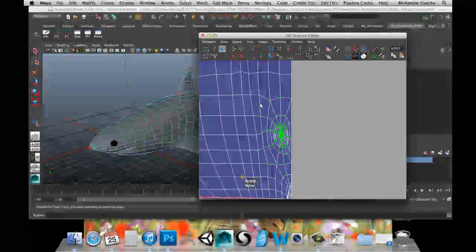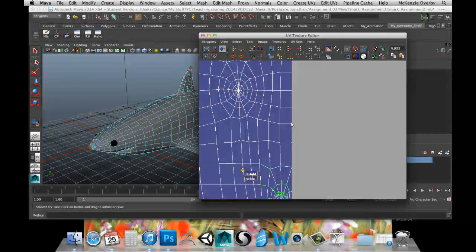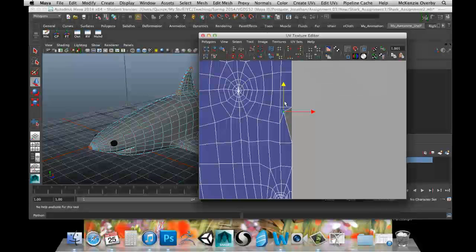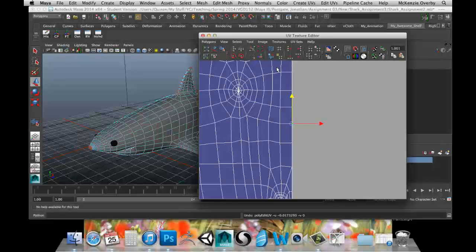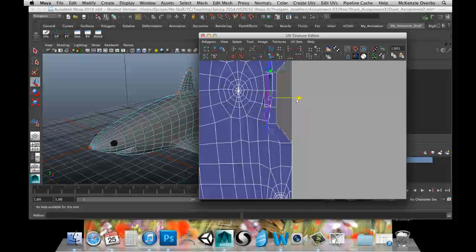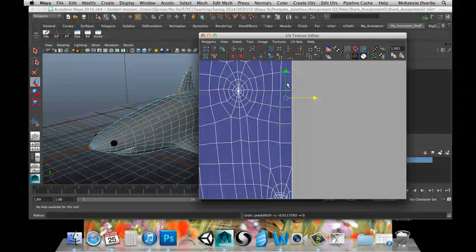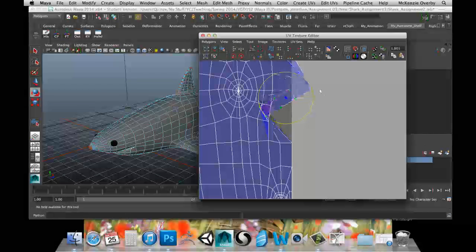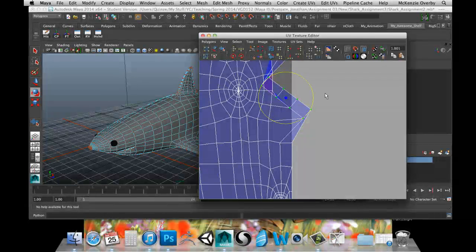So if you do want to move an edge for some reason, you can of course just grab individual UVs and you can use your move tool to move them around where you want them to be. Or you can grab a bunch at once and move them around if you'd like, okay, like that. You can also scale them, all right? And rotate them, just like in 3D, okay?